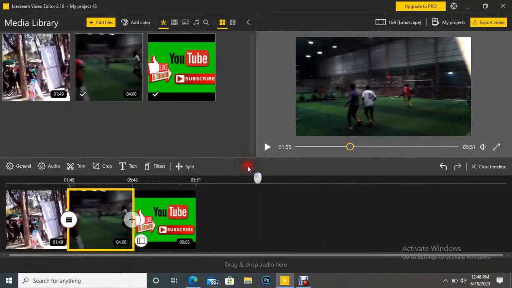It's very simple. I think you understood how to use the transition effect between two or more scenes.